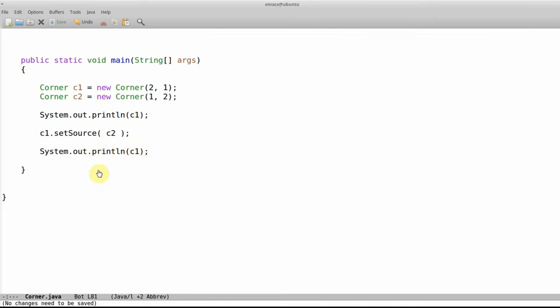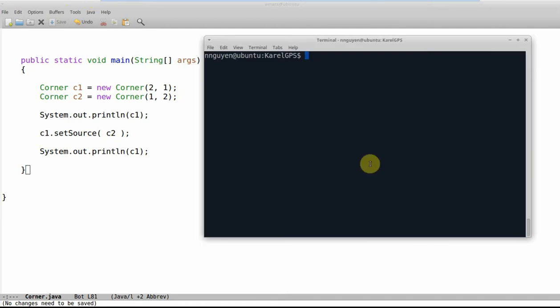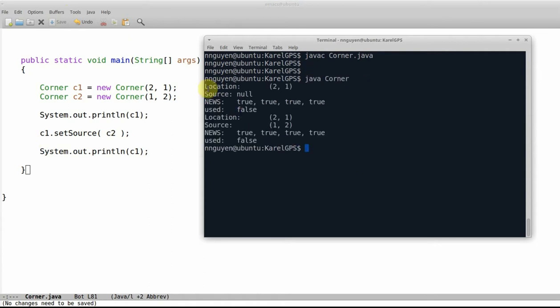I've added some more code here. I've taken C1 and I've called setSource on it, and I pass in C2. That means the source of C1 is C2, and then I'm going to print out C1 again, just so that you can see this. Let's see here. Compile and then run. The first print statement, we get location 2, 1, source null, true, true, true, true. The used is false.